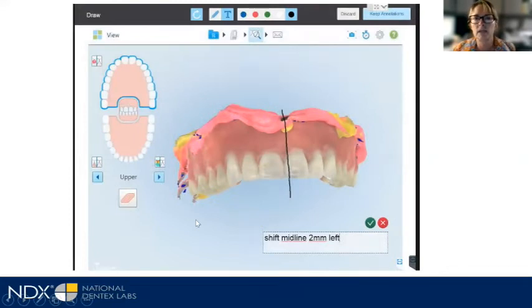This is what I mentioned about the capability to take a screenshot of what you see on the screen and how you could potentially communicate to the laboratory. So in this case, I just created something and asked that the midline be shifted to the left by 2 millimeters. But really, anything that you might want to do a drawing of, and I know there's lots of creative dentists out there because I've seen your RXs before. Really, anything that you could put in print, you could draw on this image or picture as well.